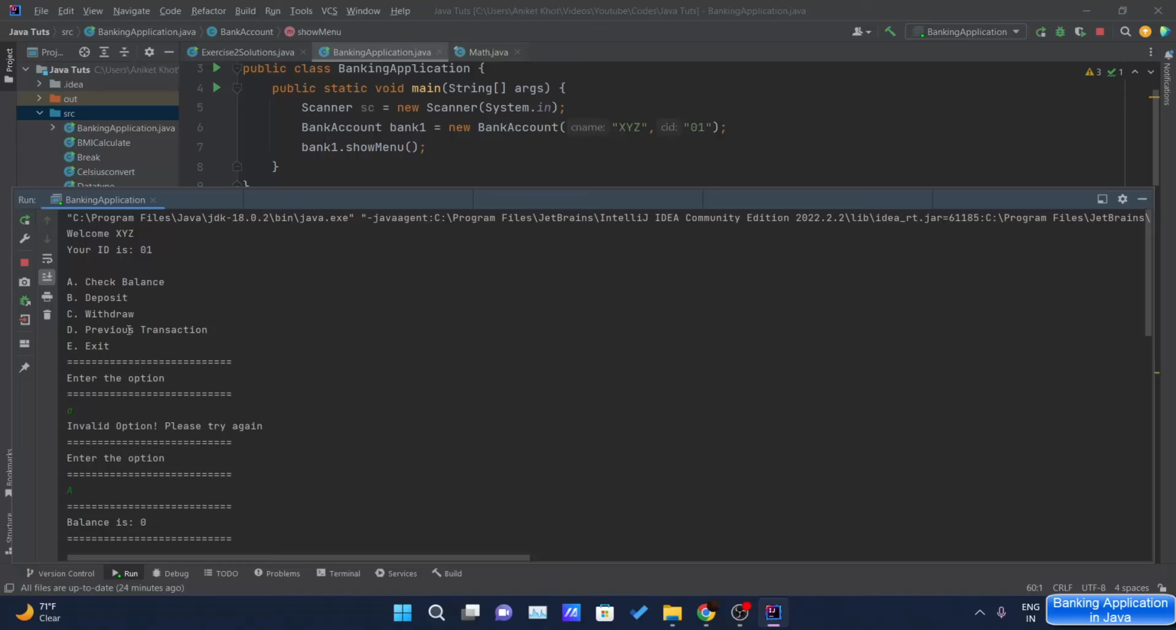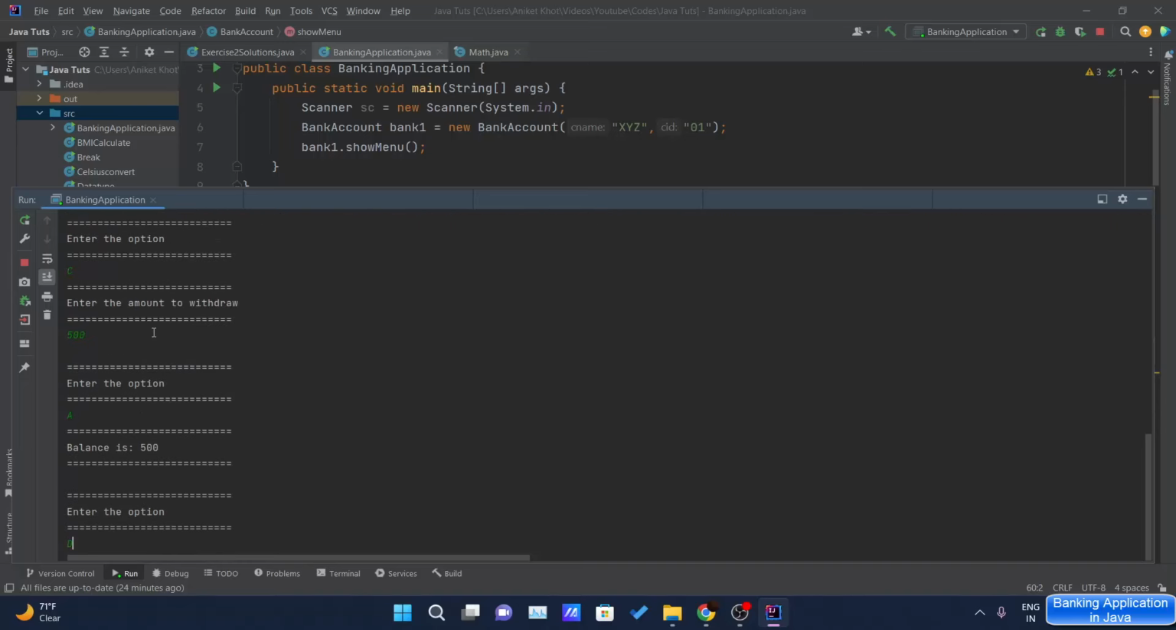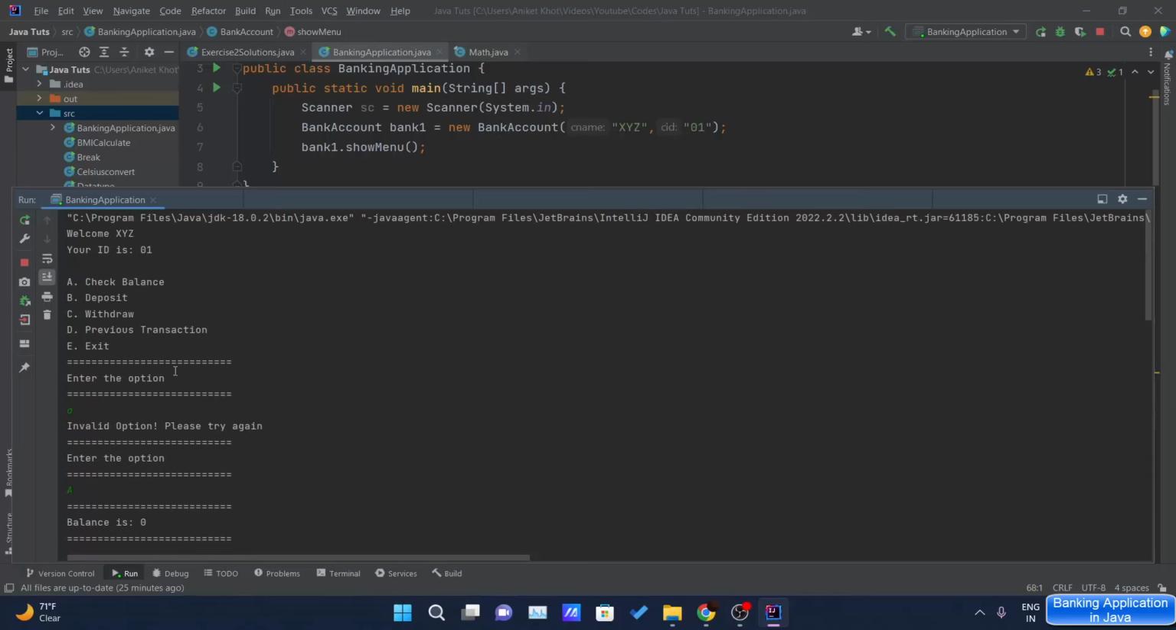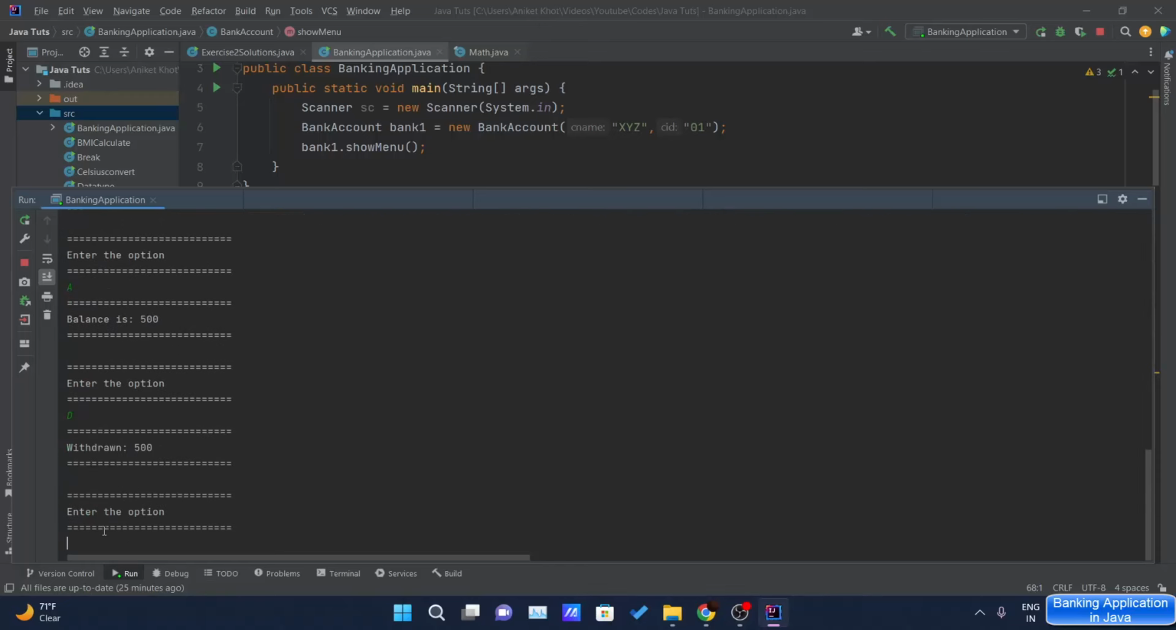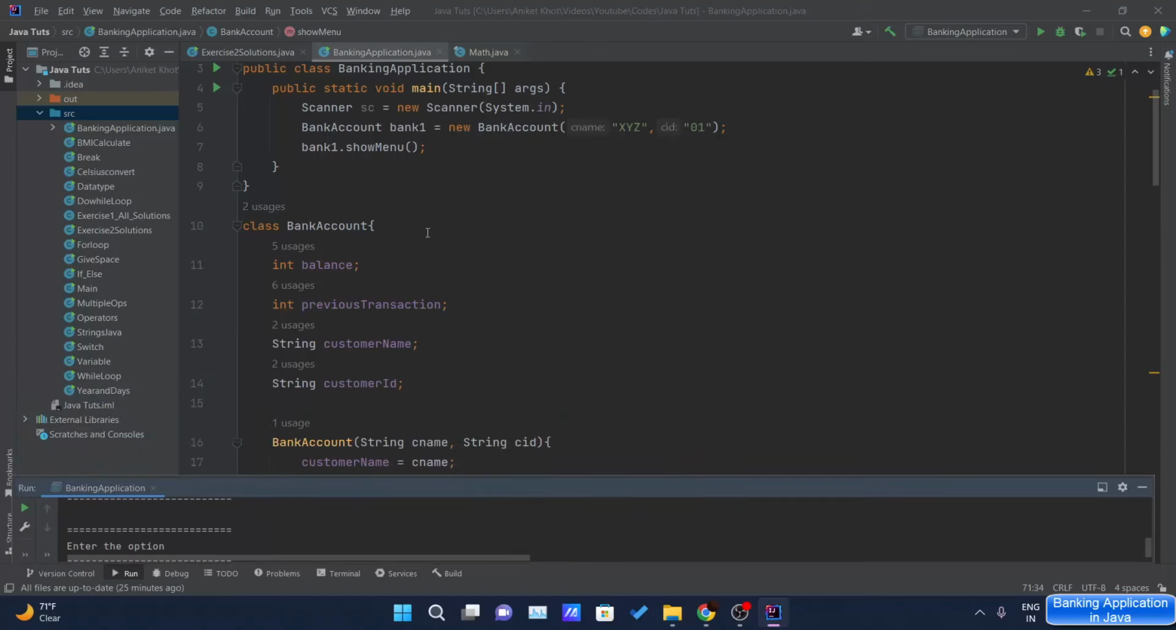And now at last I want to check the previous transaction that I have done, D. Here you can see if I type D, it shows withdrawn 500, that is the thing that I have done previously. That is the withdrawal of $500 from the account. I guess we have implemented all those checks. Now at last I have to implement E. If I press enter, here you can see process finished with exit code 0. That is, our code will end and we will get out of this main method.